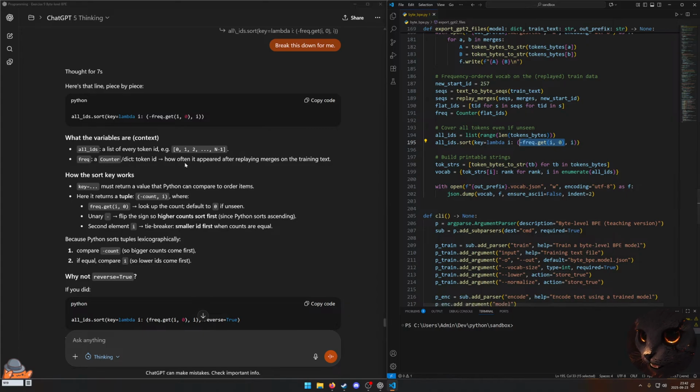This is the second one. Where frequency.get I and 0. Look up the count. Default to 0 if unseen. Unary minus. Flip the sign so higher counts sort first, since Python sorts ascending. Second element I, tiebreaker, smaller ID first when counts are equal.